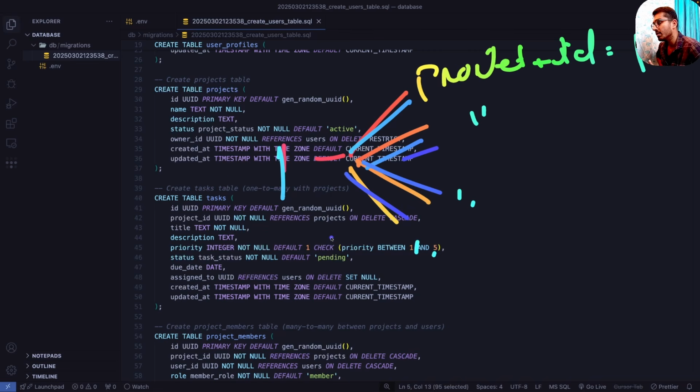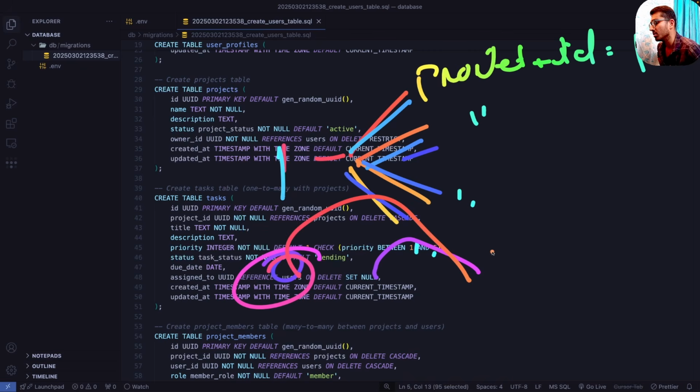The first kind of relationship, which is the one-to-one relationship, the way we implement that is we take the primary key of the main table and we create another table, and we make the primary key of the main table the primary key of the second table also. But instead of writing just ID, we write the name of the table with ID.